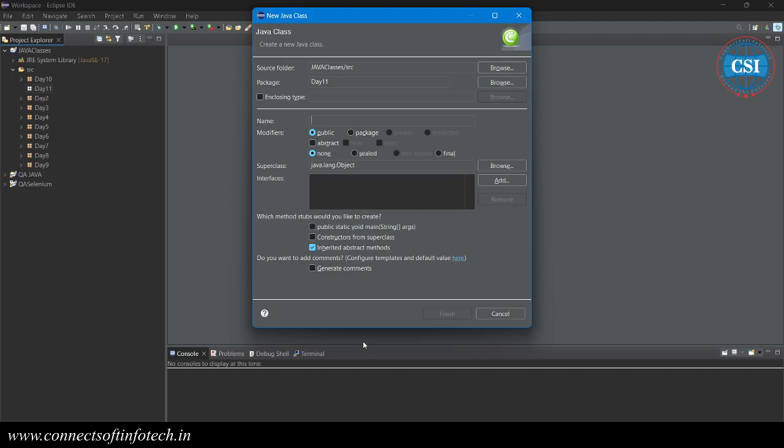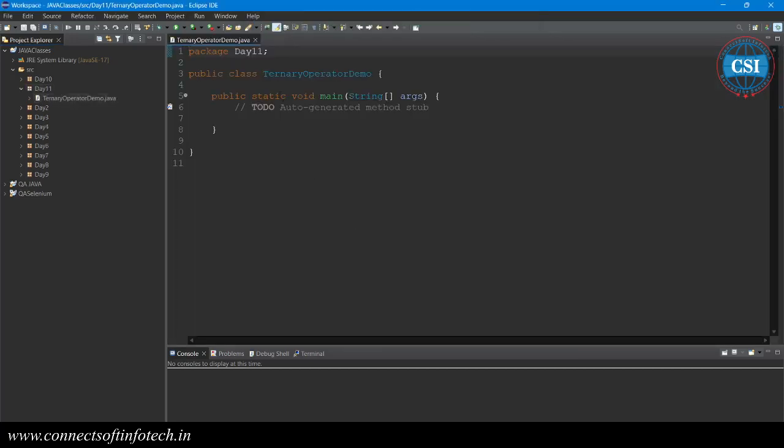Okay, so here I am going to write the ternary operator demo, or you can write conditional operator demo. Okay, ternary operator demo. Then include this public static void main method. Execution of the program will start from the main method. Execution of the program always starts from the main method. This is our main method. Now I am going to write the code here.